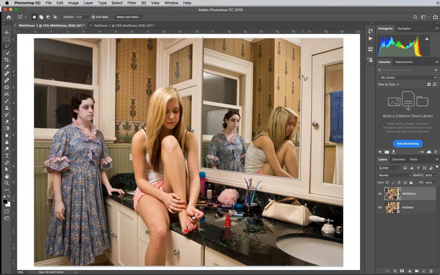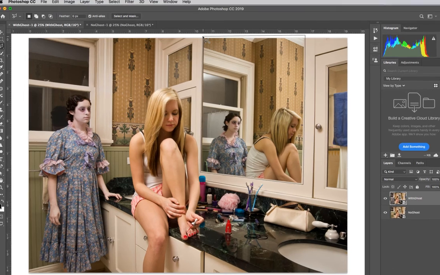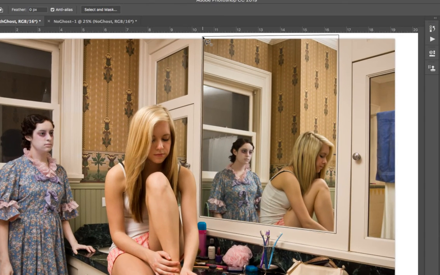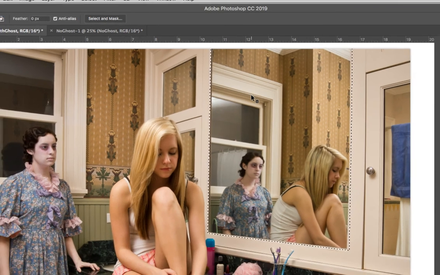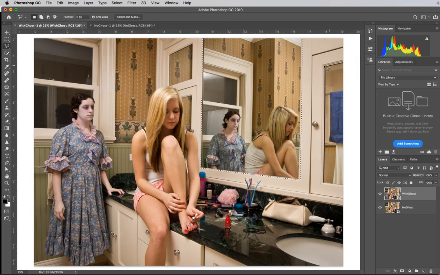Click there, click, click, and eventually I get back to where I started, and you'll notice there's a little circle next to the cursor. There's a little circle next to the cursor that tells me that my next click will complete the selection, and it did.